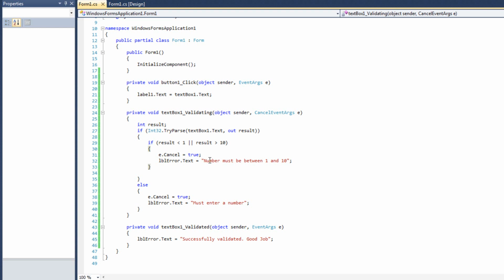But that is going to conclude my talk on text boxes. We covered properties, password characters, multi-line text boxes, masked text boxes, rich text boxes, and validation. So it was a pretty big video. There's a lot to be said about text boxes. They're much more complex than just buttons that you click and labels that you write to.